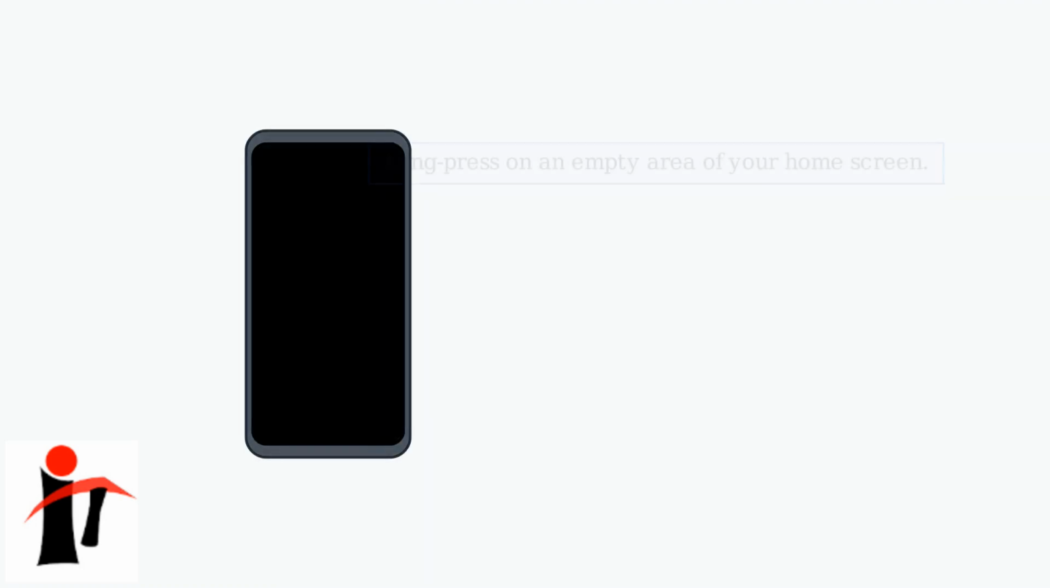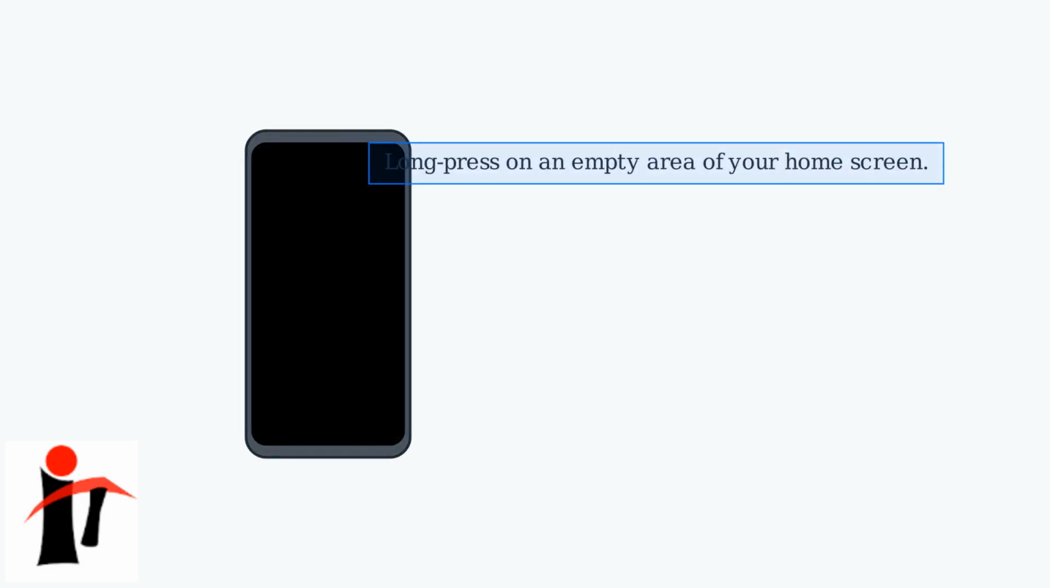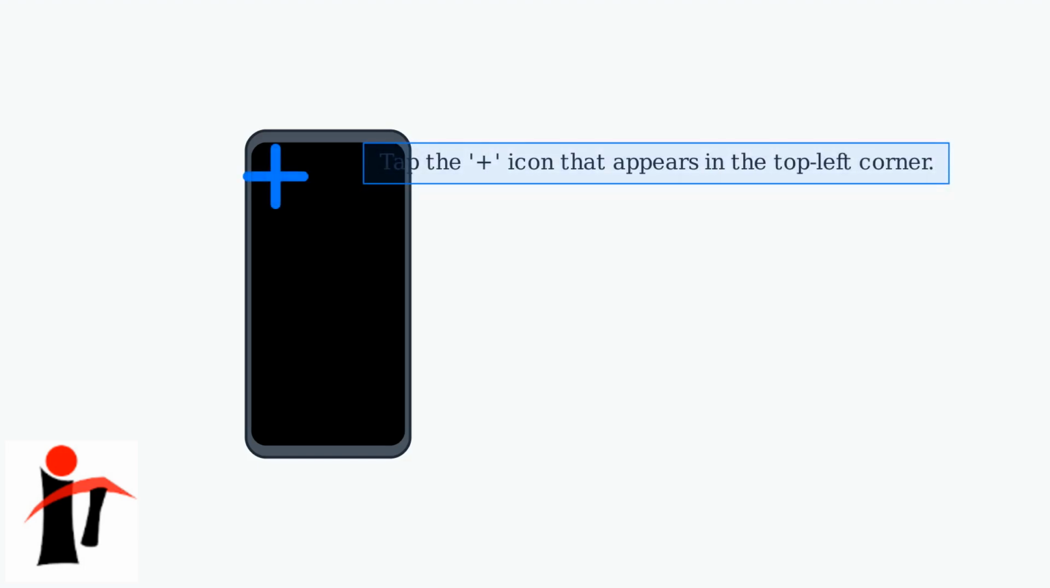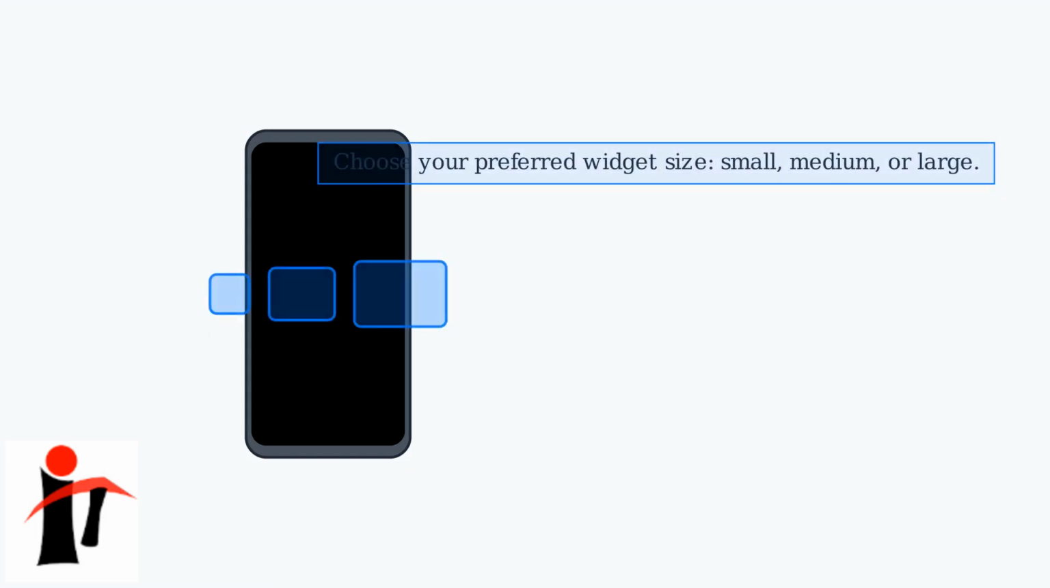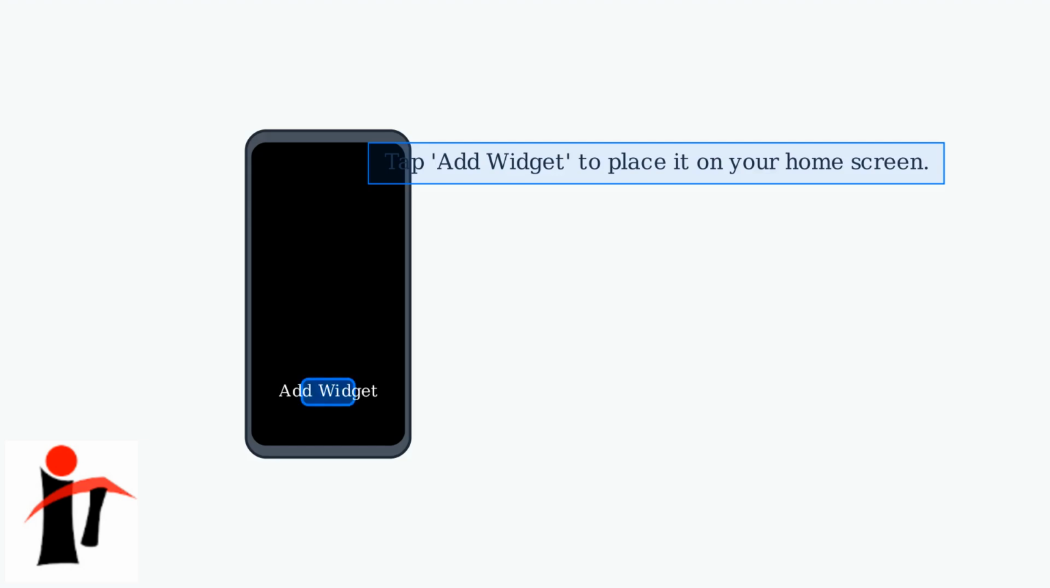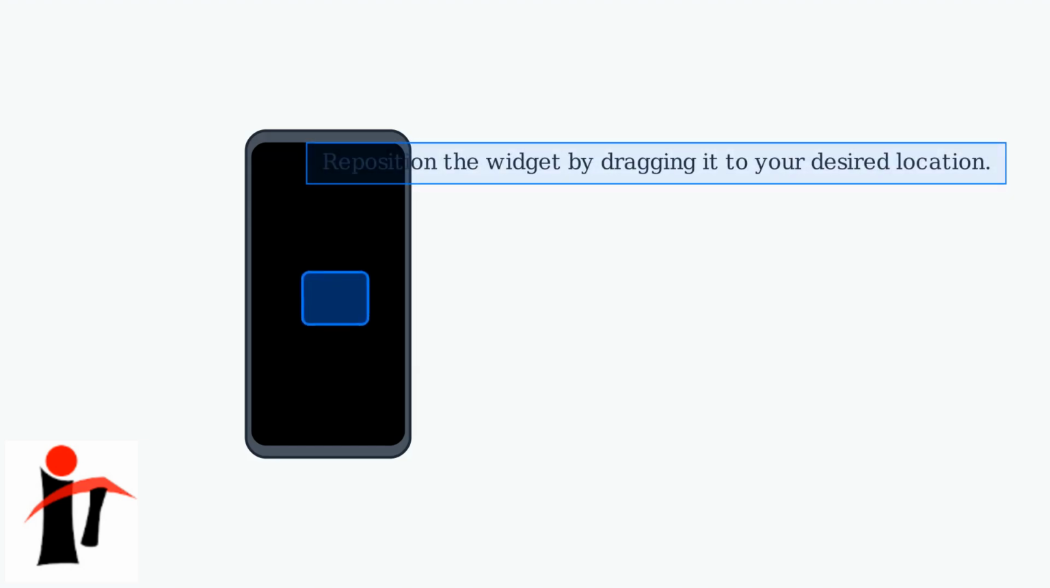To add a Tesla widget to your home screen, long press on an empty area of your screen. Then, tap the plus icon that appears in the top left corner of the screen. In the widget gallery, search for Tesla to find the available widgets. Choose your preferred widget size from the available options: small, medium, or large. Tap Add Widget to place the selected Tesla widget on your home screen. You can then reposition the widget on your home screen by dragging it to your desired location.